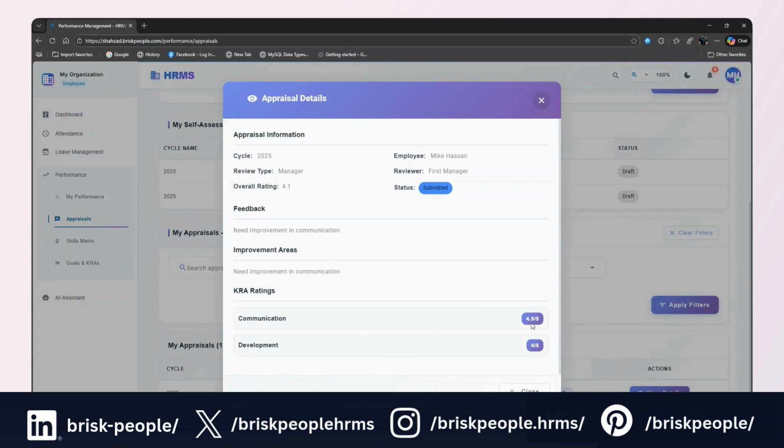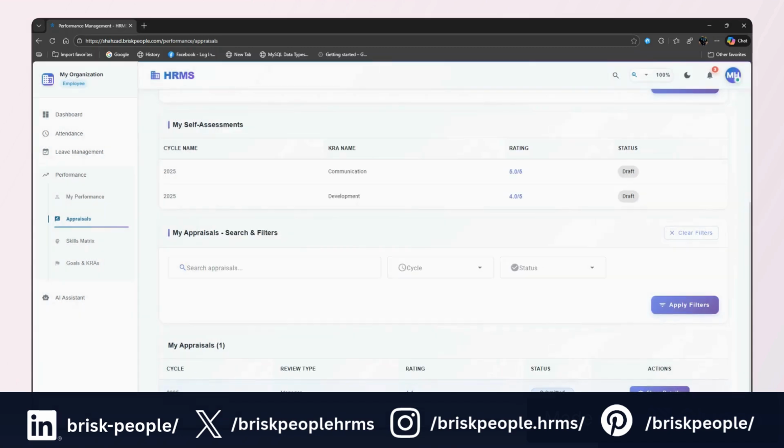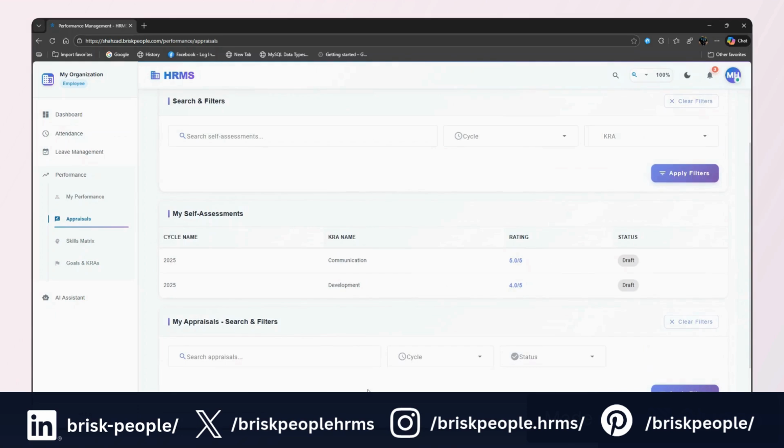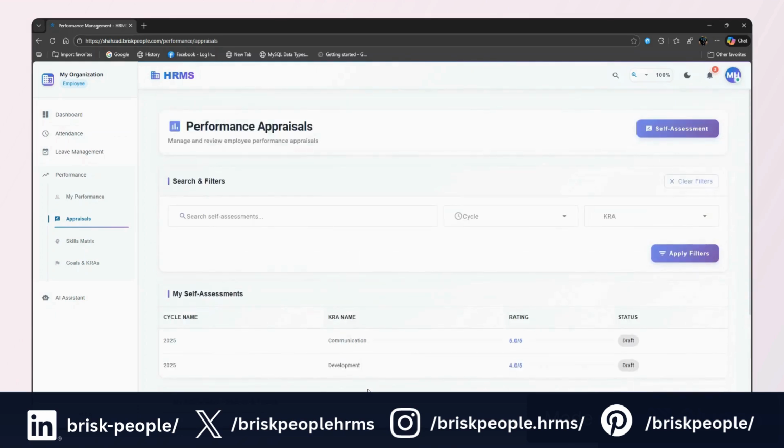For example, the communication rating was 4.5, and the development rating was 4 out of 5. One important thing to note is that the key results, KR, we create will have their percentages matter. For example, if the percentage for communication is 75% and for development is 25%, the total becomes 100%. The rating will be calculated accordingly. This covers everything from the performance module.